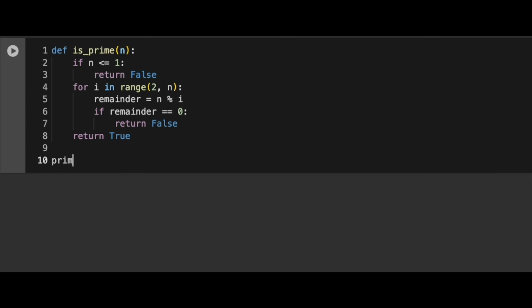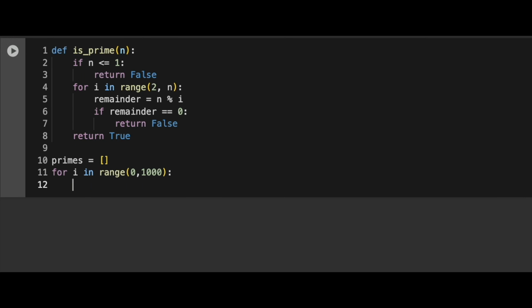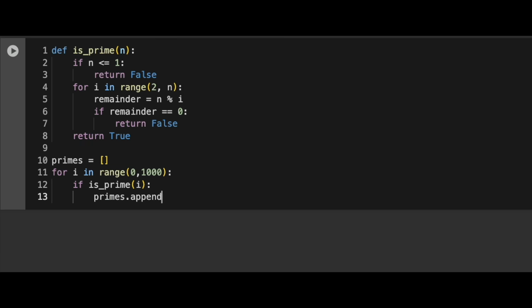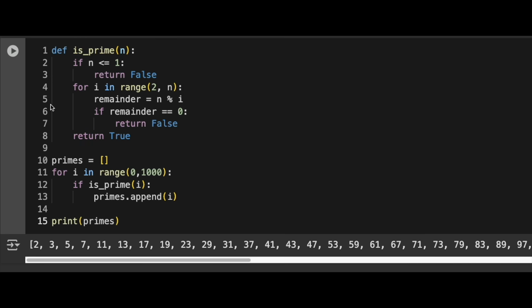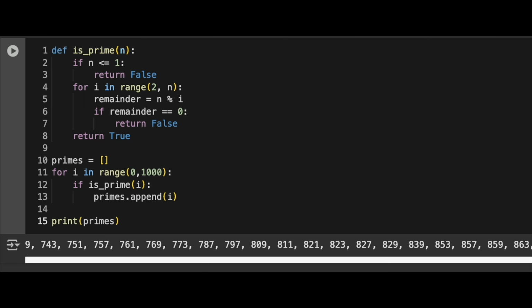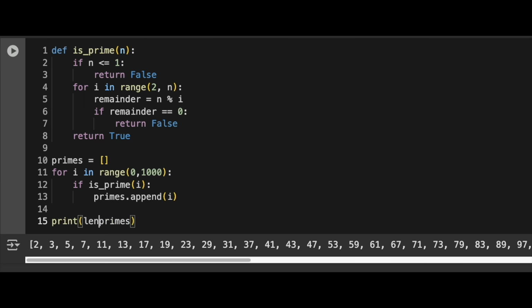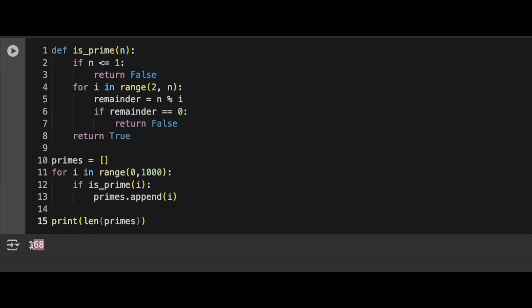Well, since I just defined the isPrime function, I get to use it. Let's append all the numbers between 1 and 1000 to a list. Let's see, who are these guys? And how many of y'all are here? What about between 1 and 10,000?